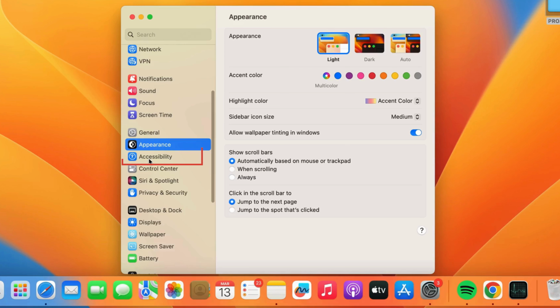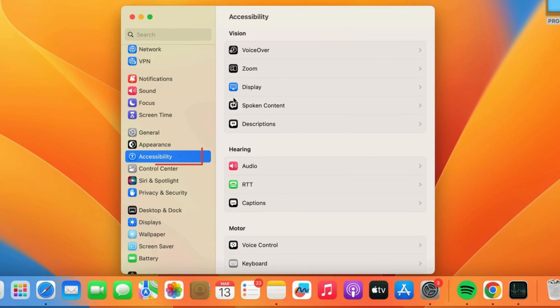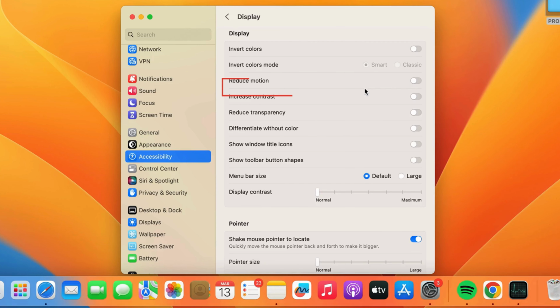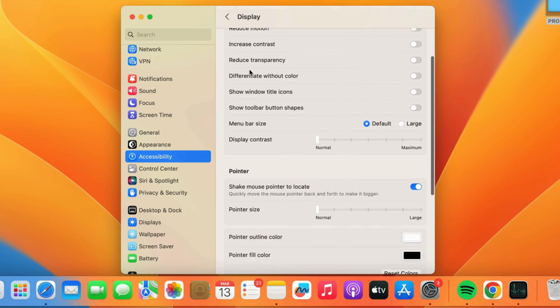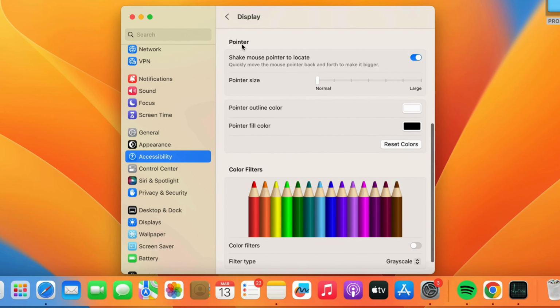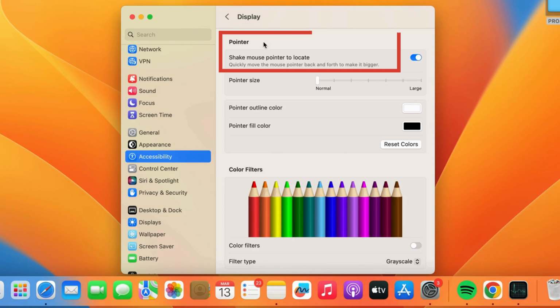And then you want to scroll down until you find Accessibility, like here. And then you want to go on Display and click on it, and scroll down until you find this Pointer. Or if you have an older version of Mac, it will say Cursor.